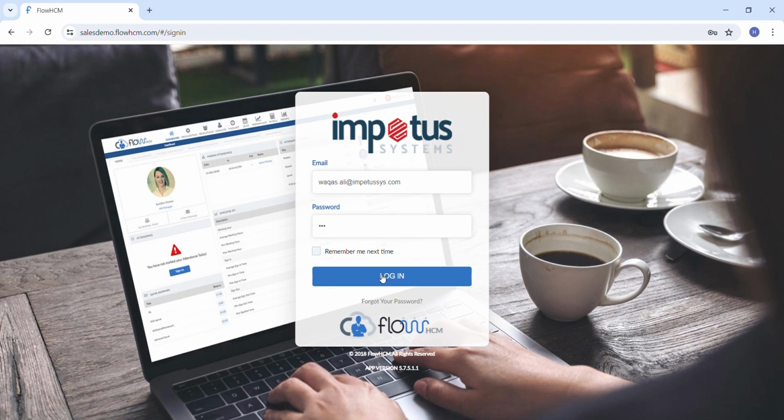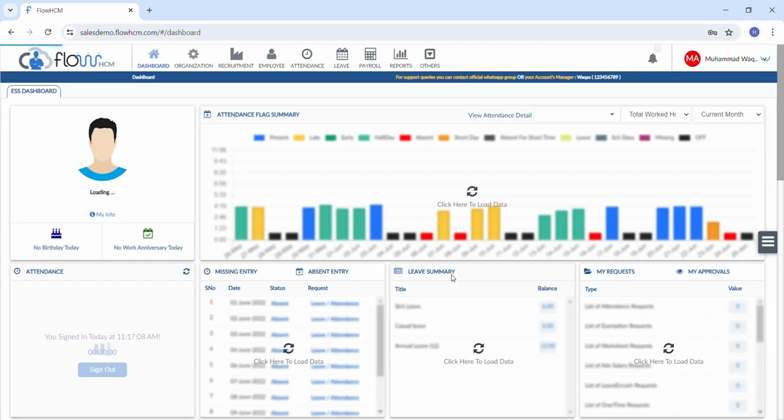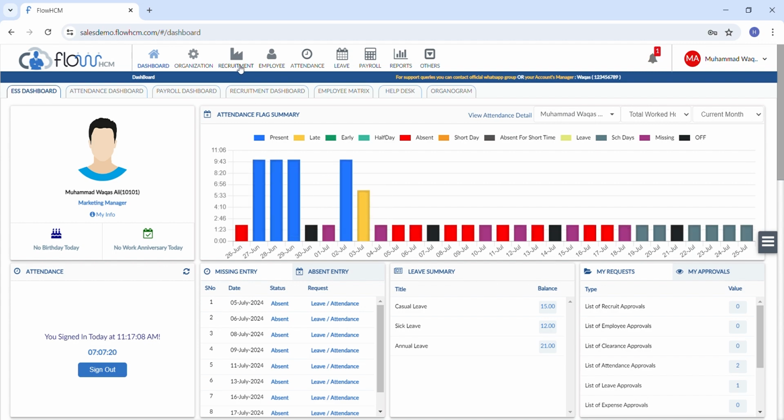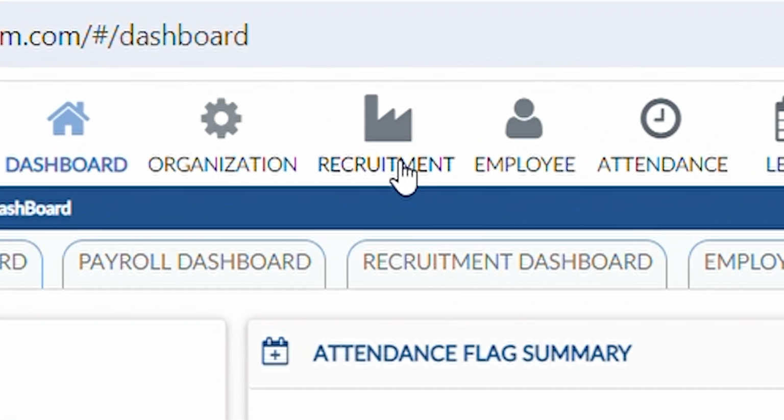In this video we will learn how to place an offer to a candidate in FlowHCM. First of all, we will log in to the FlowHCM portal. Here is the dashboard. Click on the recruitment module on the top navigation bar.